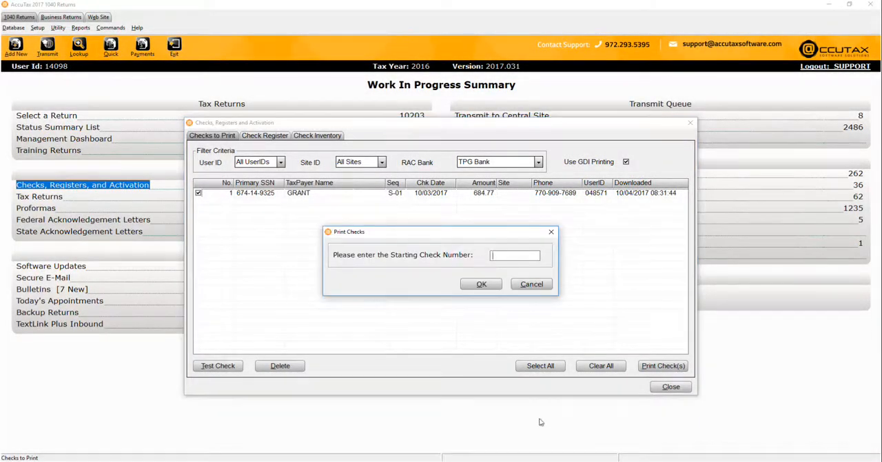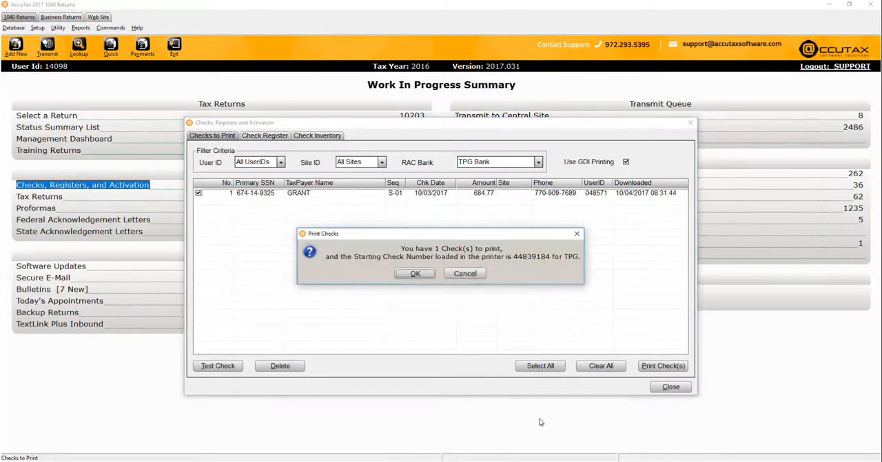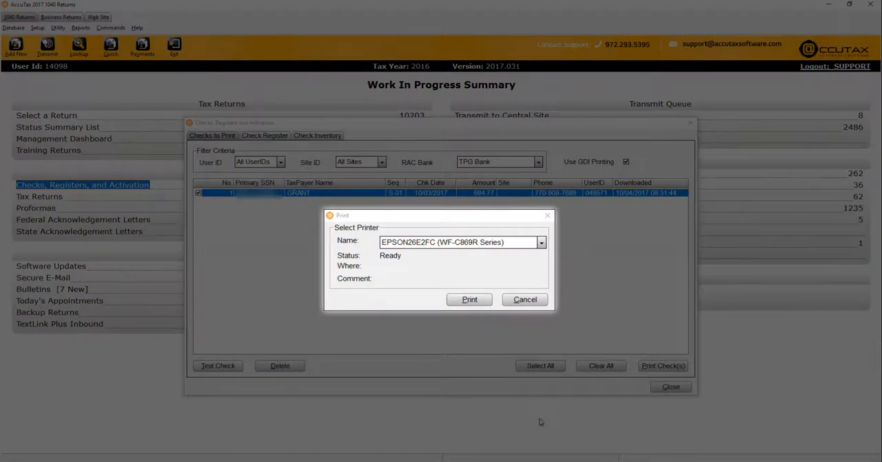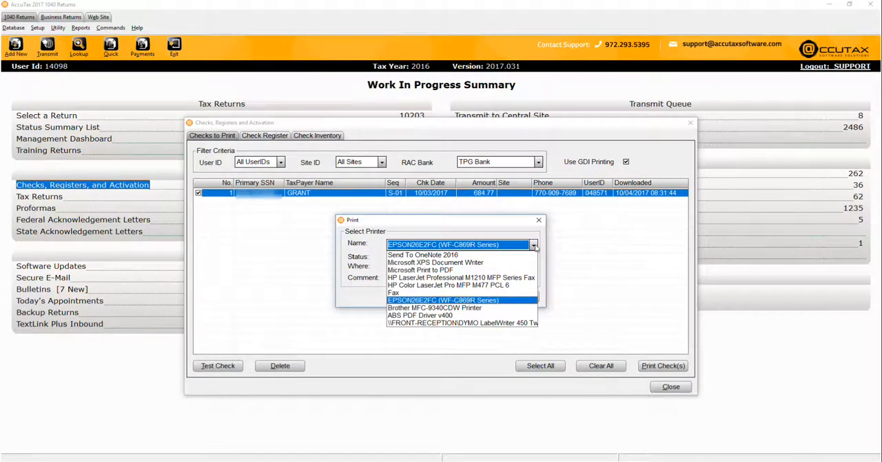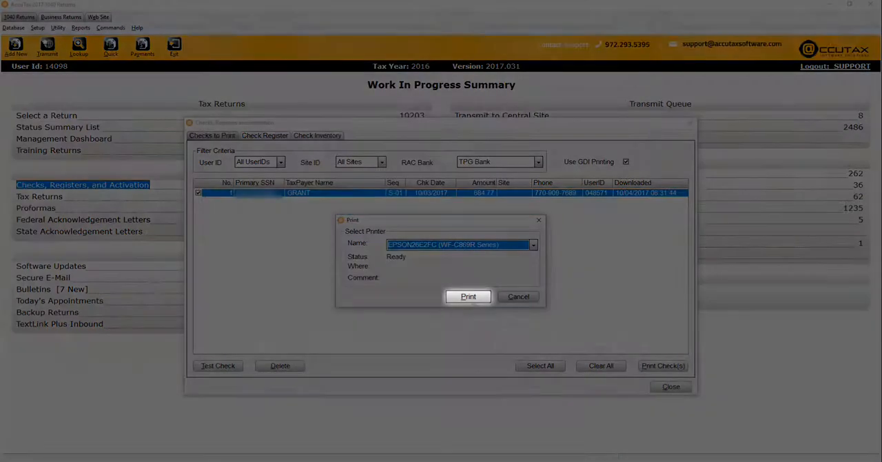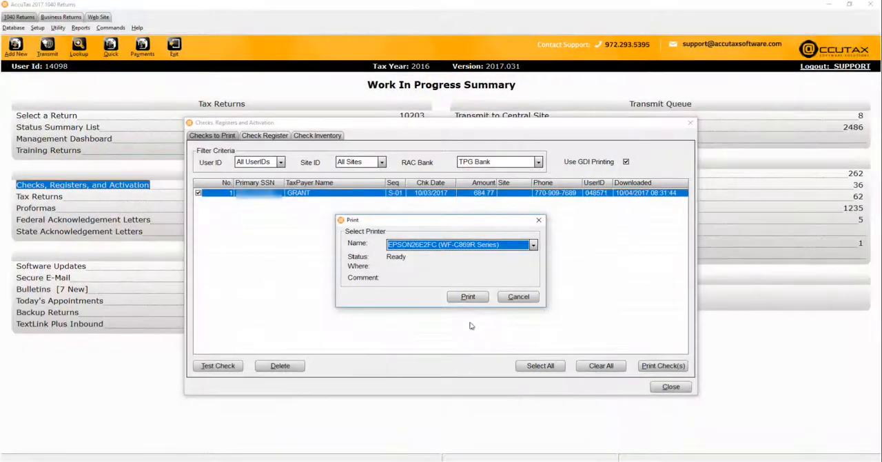Enter the starting check number that is in the printer and select OK. This number must correspond with the set of numbers activated to be printed. The print window will open. Select the correct printer from the drop-down list. For an in-depth tutorial on designating a default printer for printing checks, watch the printer setup video in the AccuTax University Library. Click the Print button and the selected checks will begin printing.